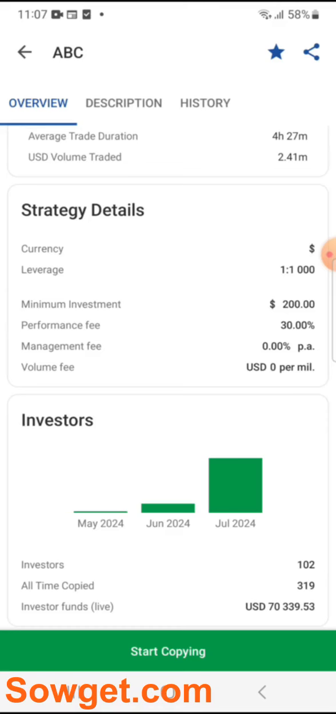Okay, I'm just at the bottom here. Okay, and now you can see investors 102, meaning that 102 investors are copying the trades of this trader. An all-time copy simply means the total number of traders who have copied this trader, 319.